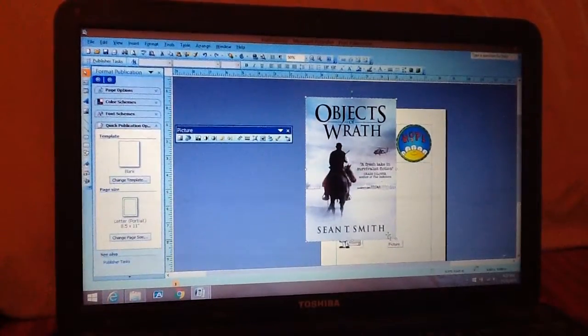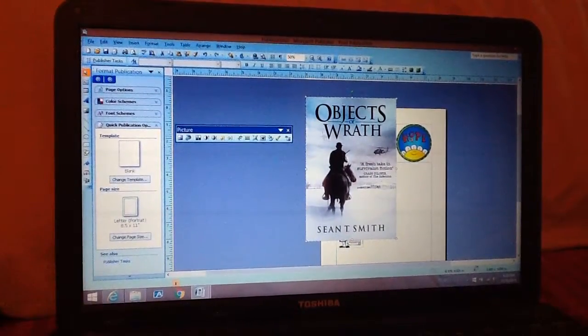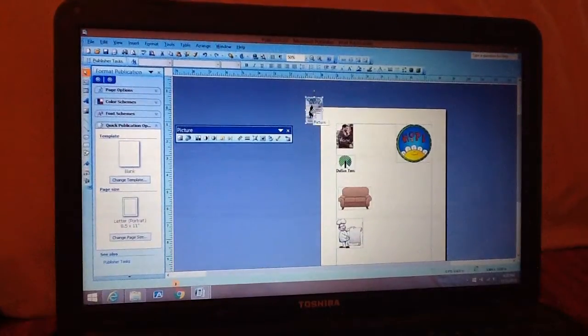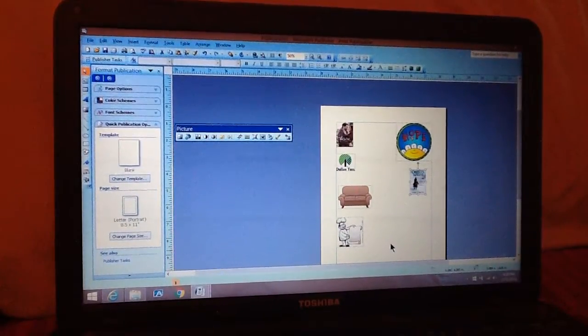Now, it's humongous, and it would suck up my entire page, so I want it a lot smaller. I go to the corner. Never go top, bottom, left, right. Never do that because it'll change the proportion of the picture. So you go to the corner, you just drag it, and there you have it. A little Objects of Wrath, a little book that you're reading, if that's what you want to put in there.